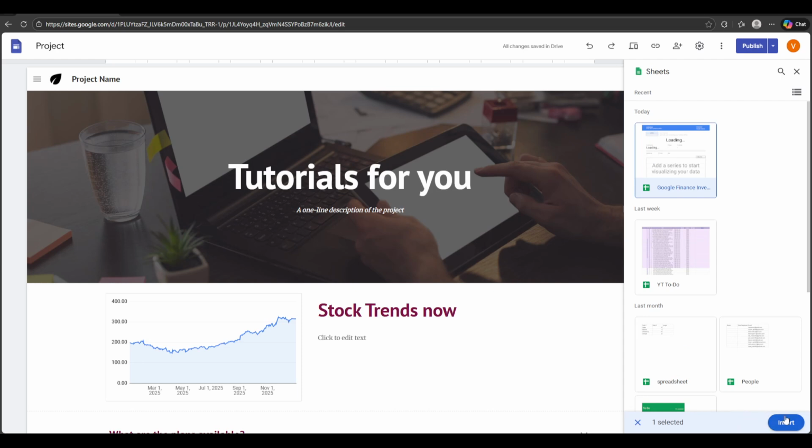Also, remember that your site visitors need at least view access to the sheet to see it on the published site. If the sheet is restricted, they may see a request access prompt, so make sure the sharing settings match your audience. Once you've selected the file, click Insert to add it to the page.